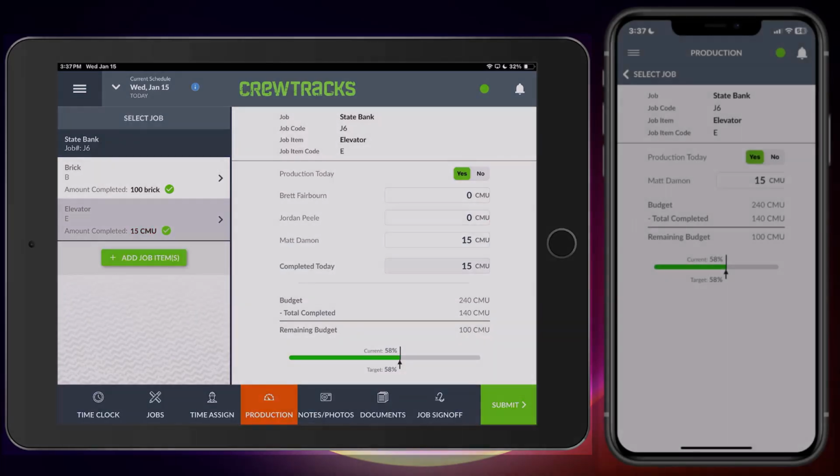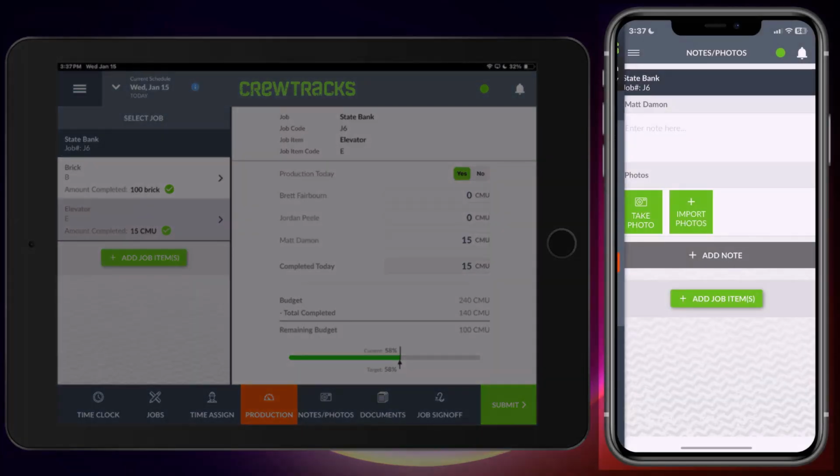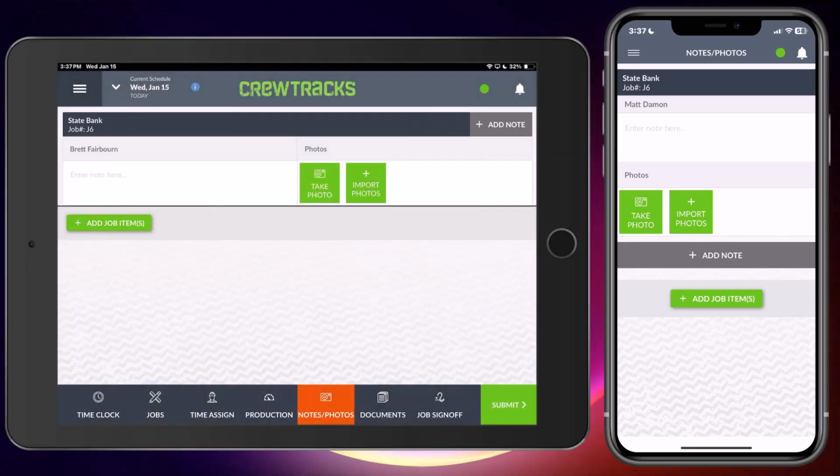Okay, moving right along. Opening up the menu again on the phone on the top left. And let's go to notes and photos. And as always, let's follow along on the foreman's device. Now, you may have heard me say before, the notes and photos section of CrewTracks is the easiest and most intuitive and possibly the most valuable part of CrewTracks. It is so easy to use.